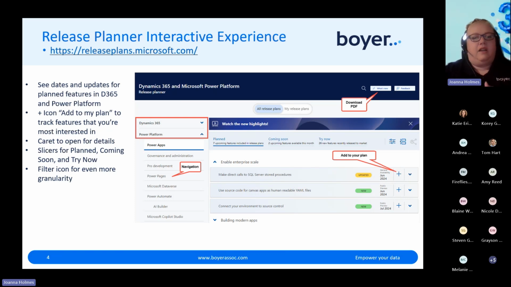And again, looking in the Power Apps, you can use that navigation. If you want to learn more about Power Pages, you can go there and it'll show you everything that is coming. Now, the thing that I like about this, instead of just reading through the PDF or the What's New site, is I like that I can add things to my own plan. Basically, it's my bookmark. So I can say, you know what, I am really interested in this functionality and I want to make sure that I'm keeping my eyes on it.